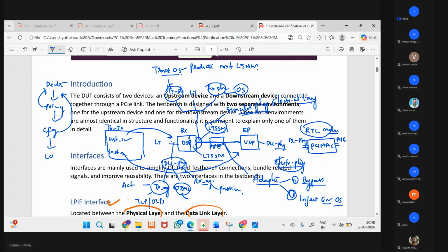So the same environment. See here, for the root complex downstream port, as we discussed, we have the data link layer, the DLL pi interface, and on the other side the pipe interface. The DLL pi interface has three agents. One is the TX active agent, which will generate DLLP traffic, and the RX passive agent, which will collect DLLPs for coverage.